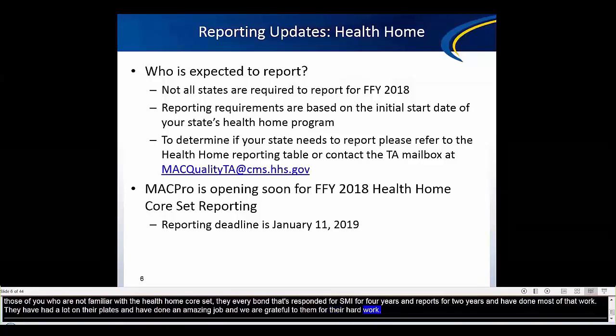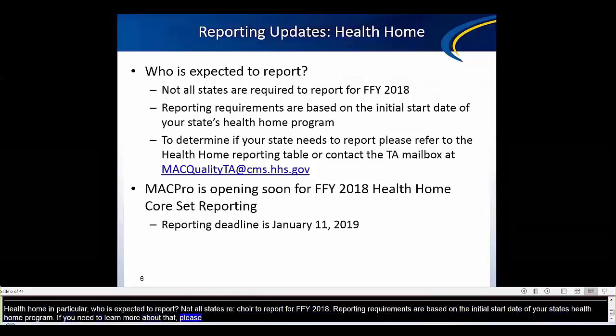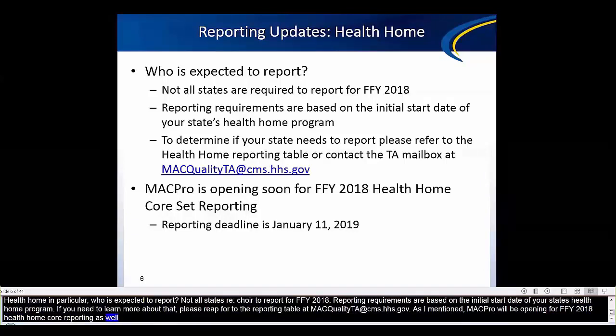So continuing about health homes in particular, who is expected to report? Not all states are required to report for FFY 2018, as the reporting requirements are based on the initial start date of your state's health home program. So if you need to learn more about that, please refer to the reporting table or contact the TA mailbox at macqualityta@cms.gov. As I mentioned a couple of slides ago, MACPro will be opening soon for FFY 2018 health home core set reporting, as well as adult and child, and the reporting deadline for health home is the same as it is for adult and child core set reporting of January 11th, 2019. Next slide, please.